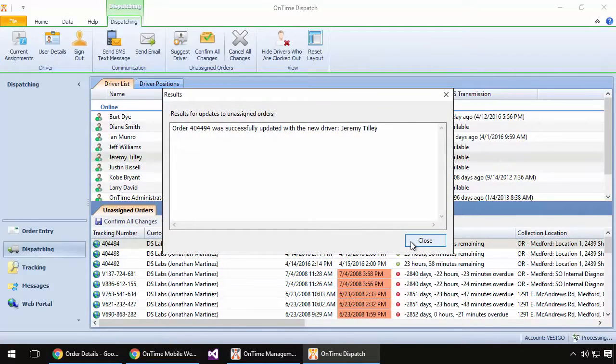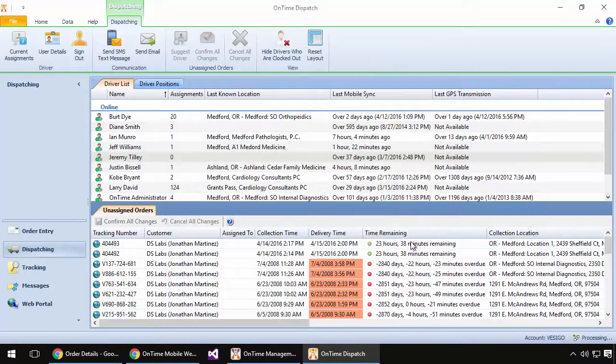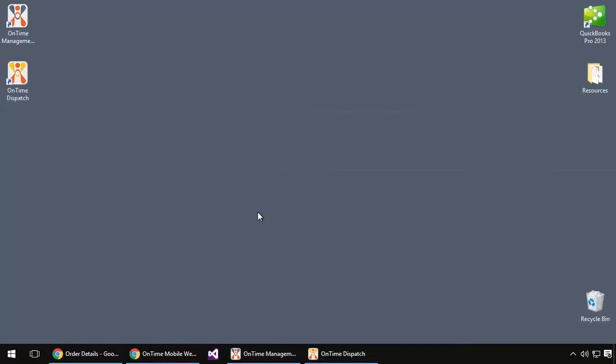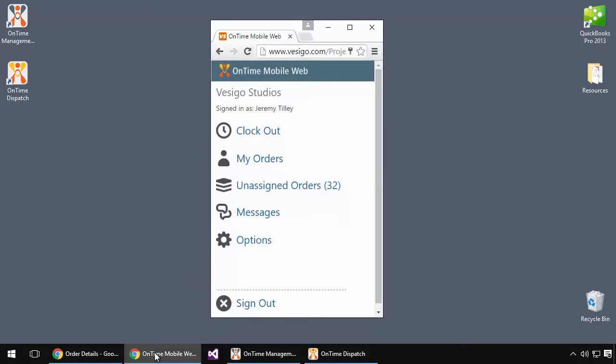And this confirm action not only sends it to the mobile app on the drivers' phones, but it also sends them alerts and text messages as configured. You also notice that the order no longer appears in my dispatching board because it has been assigned out. At this point, let's minimize that and assume the role of a driver to see what they would view.